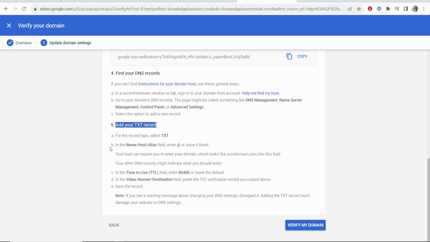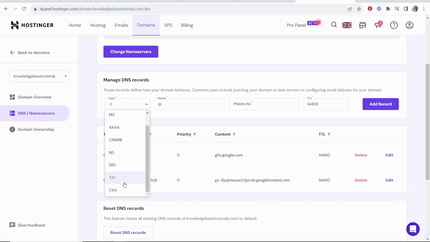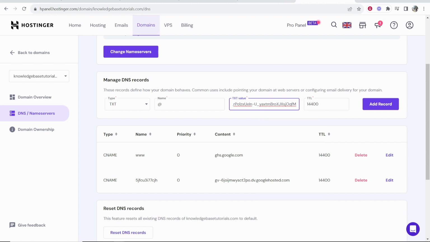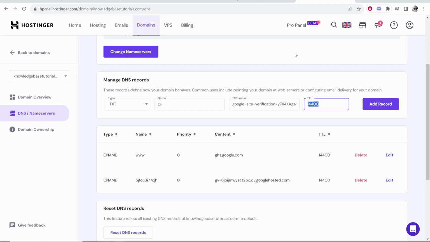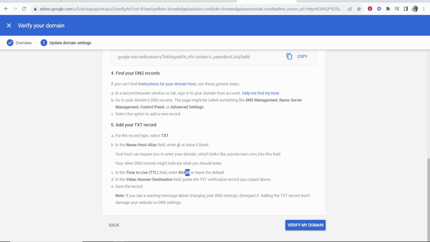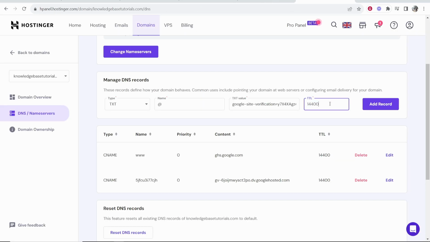So it says here in the name/host/alias field, enter at or leave it blank. And it also says the TTL needs to be this number here. So we'll go type. We'll go TXT, we'll leave an at sign there. The TXT value, we want to paste in the verification code, which we've just copied here. And then all that's left here is the TTL. So we'll go ahead and copy this number, 86400. And we will paste in this number here and click add record. And that should then add that record successfully.